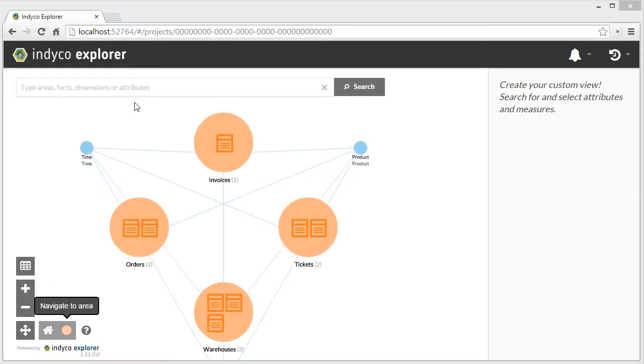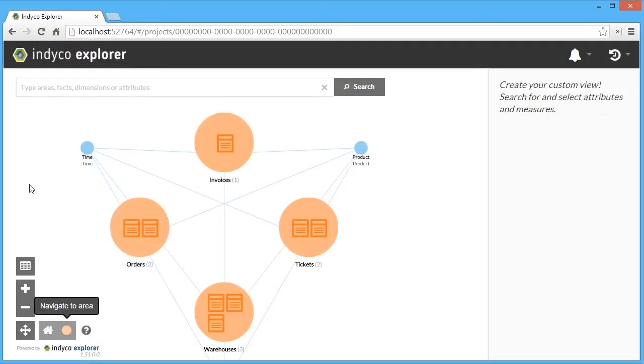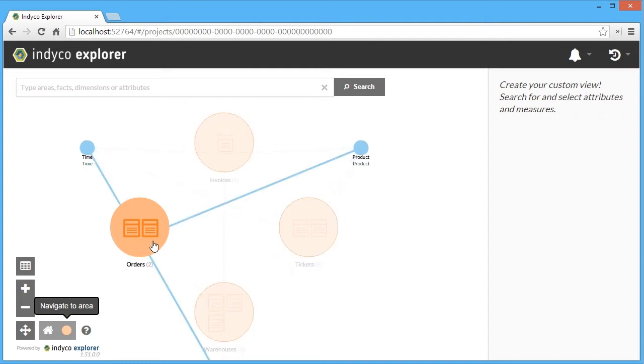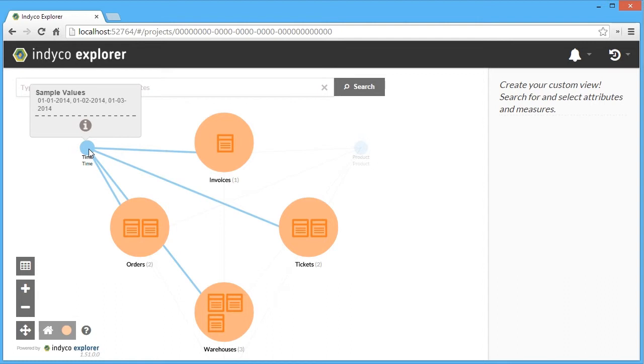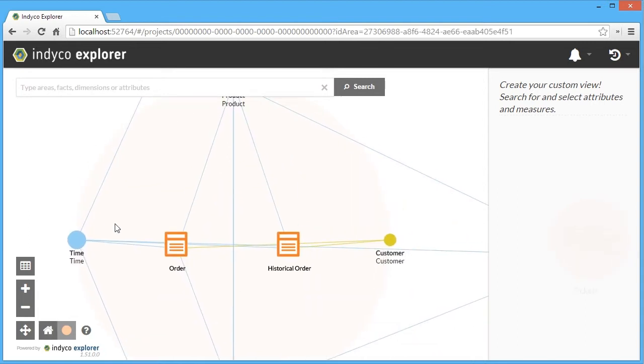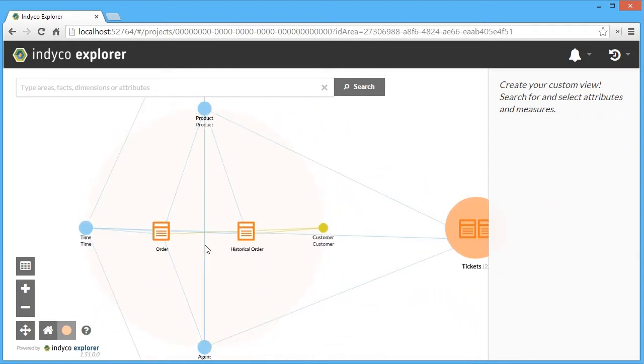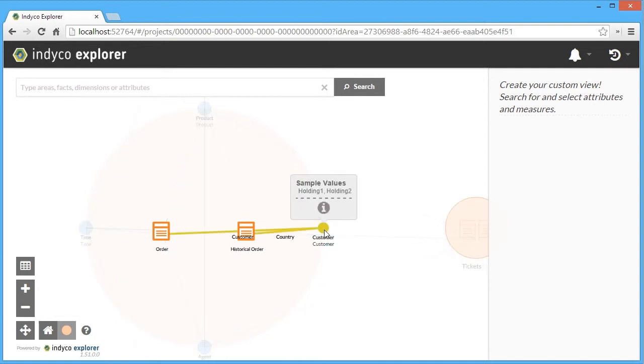Legenda 1. The main view of Indyco Explorer already gives me some important information. For example, going with the mouse over an area, the orange bubble is an area, I can see how many facts are inside the area, 2 in this case, and how many dimensions are common to other areas. So here I can see that our 3 dimensions all come from different areas. So the blue, for dimensions, means common to different areas. If I click an area, I zoom in, and I go inside the area. So in this case, I see the 2 facts, and in yellow, I see the dimensions that are common inside the area.